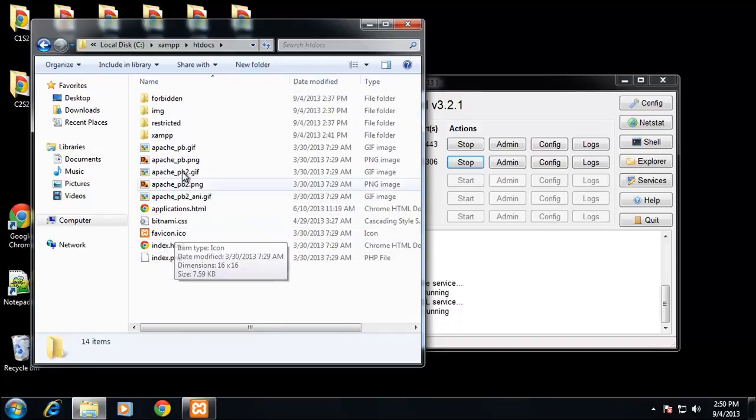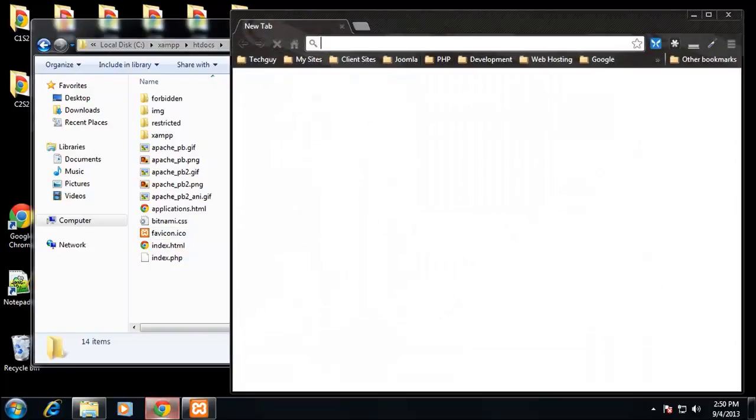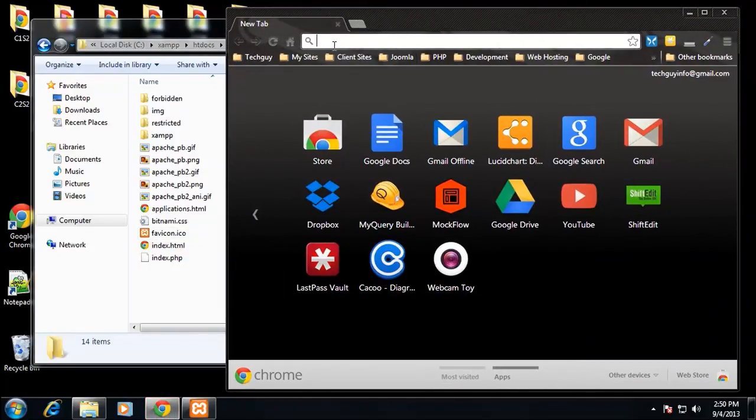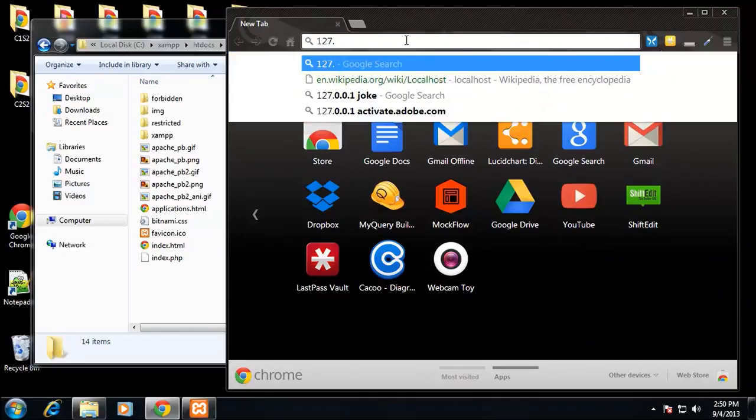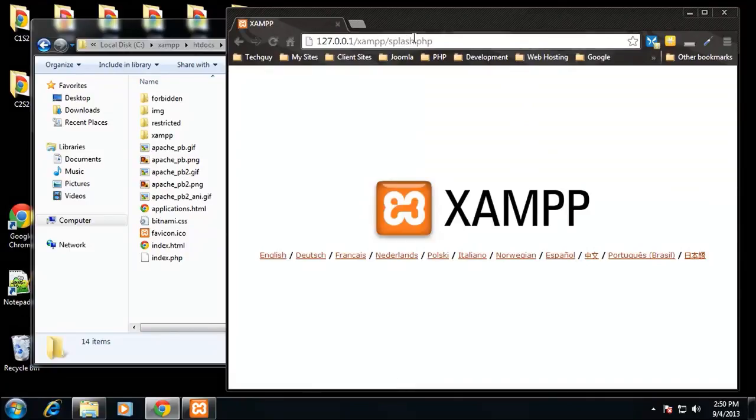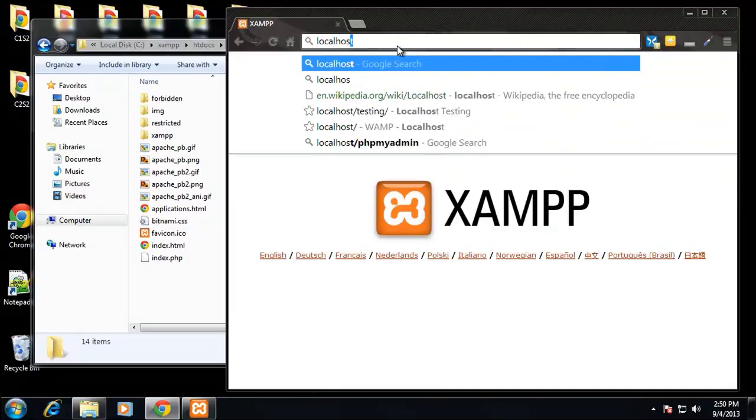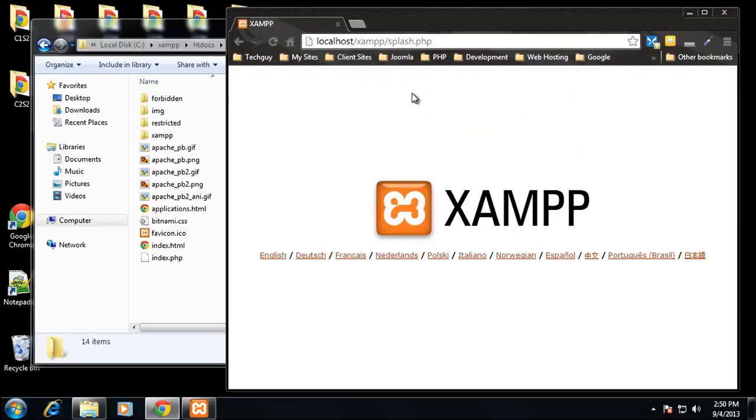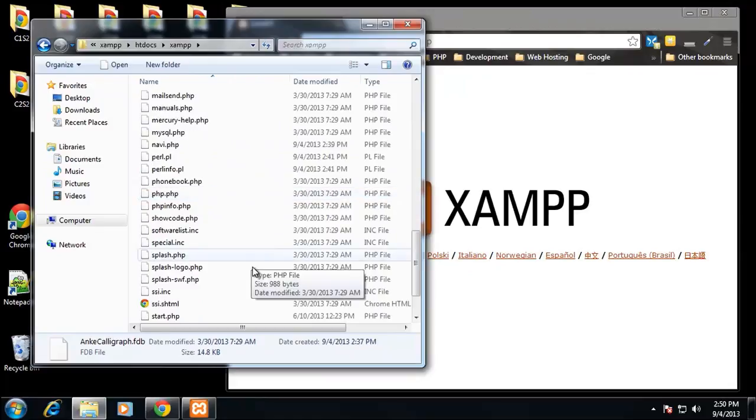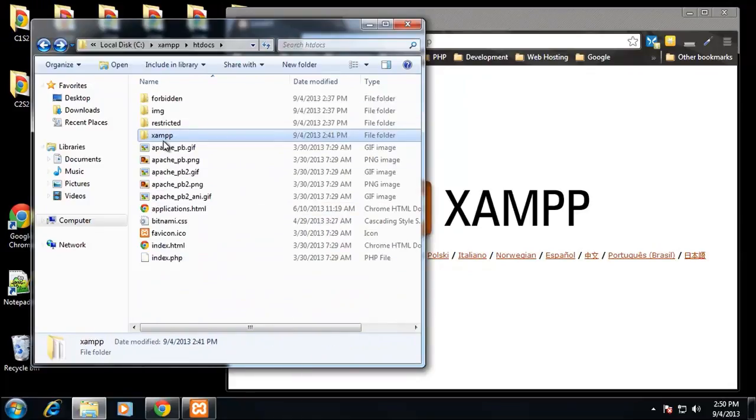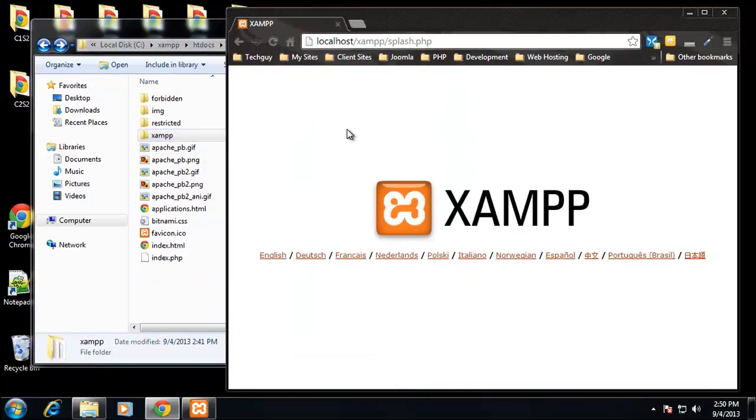Alright, so we have some images, our favicon, and you can access your server in two different ways. You can use 127.0.0.1, or you can just use localhost. And by default when you install XAMPP and you go to localhost, it redirects you to the XAMPP folder, which is right here, and to the splash.php page, which is right here. Now you can get rid of this XAMPP folder if you want, and then just access the root of your server. But we're going to use this little panel for a minute.